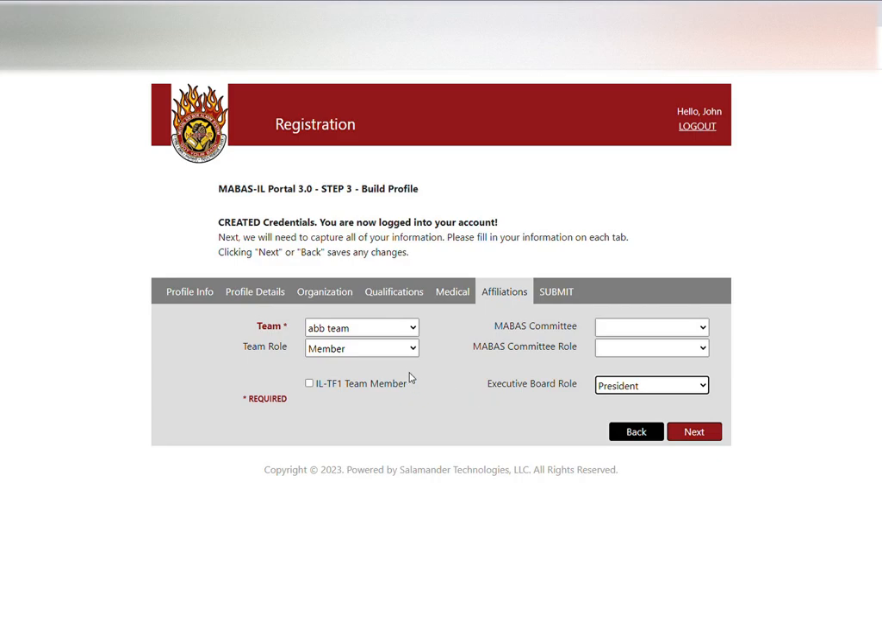Again, this is important. Team, if you're on a MABUS deployable team, you would click here. It'll give you a drop down list of all the teams there are. And you select the team, whether you're on a training roster or you're actually on a physical deployable team, you would select that. You select your role, and if you're on a MABUS committee role, executive board.